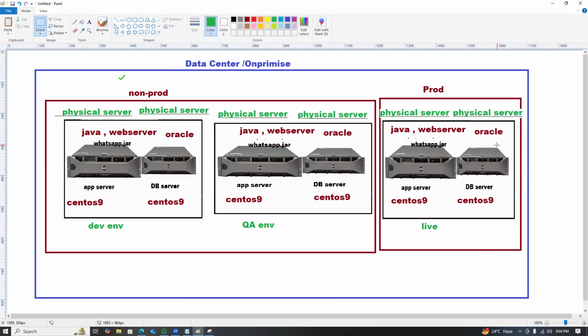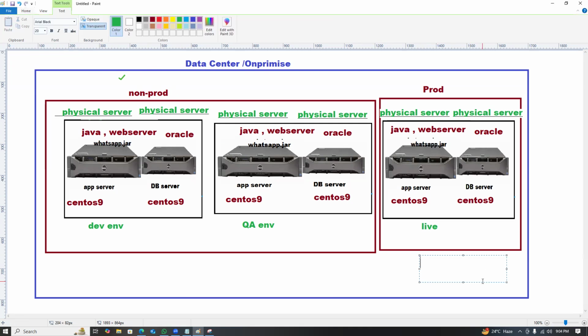For the production, how many people are using this server? These servers have huge resources. Resources are nothing but RAM, CPU, and hard disk. So how much RAM do we have? Something like 256 GB of RAM, a 20 core CPU, and a hard disk of something like 2 TB or 3 TB, right?